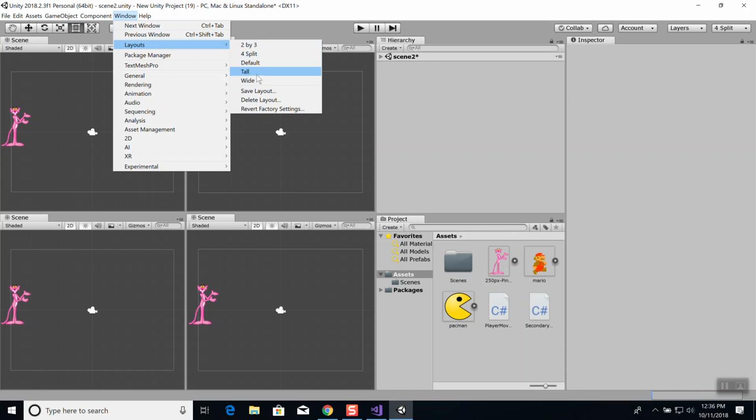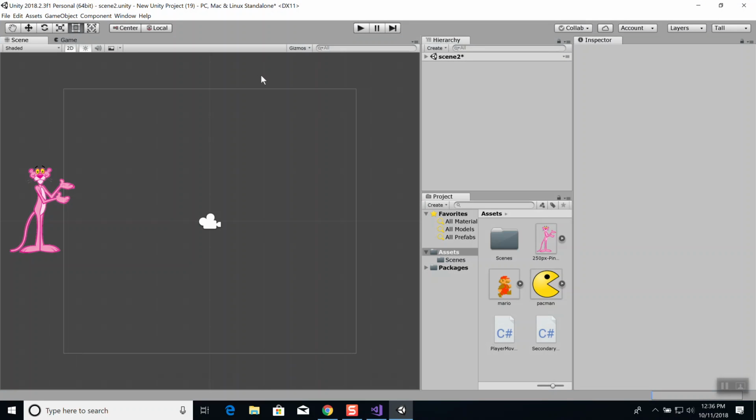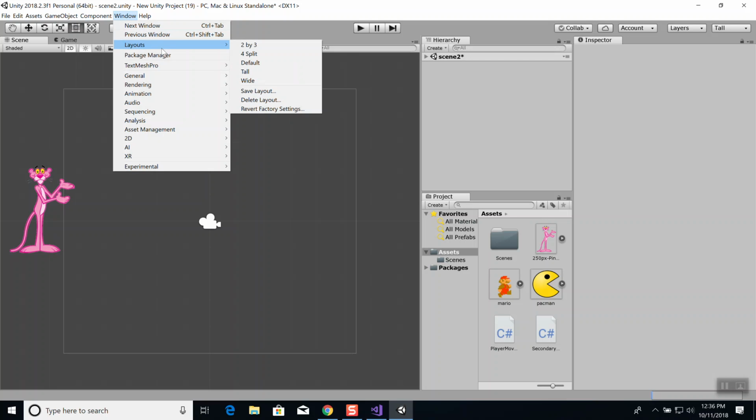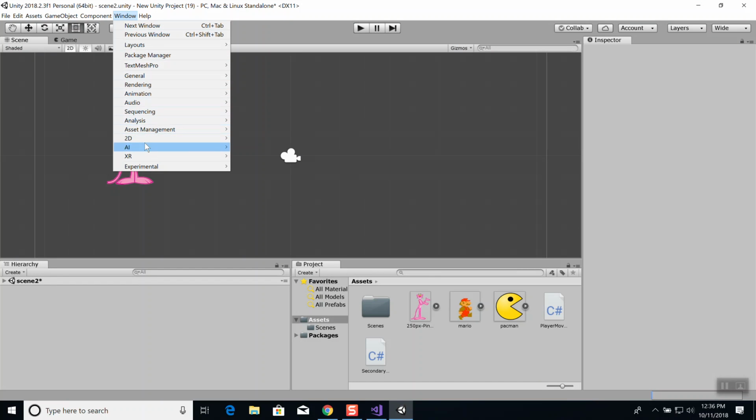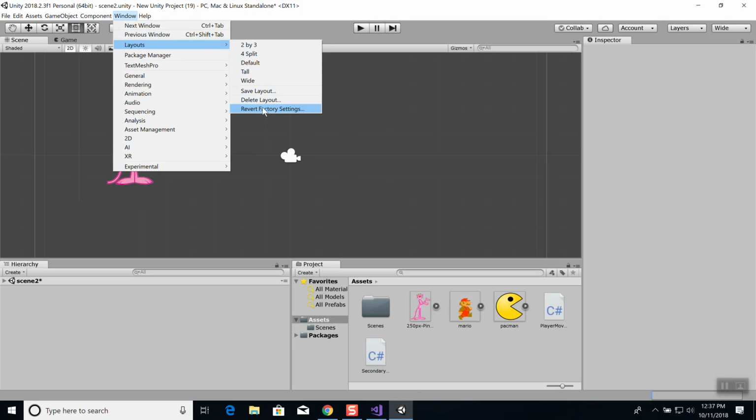Layouts, default, which is what we've been using. Tall gives you a little bit more real estate here, especially on a laptop. Wide is more like that. You see you can save your layout. If you design one you like, you can delete a layout.